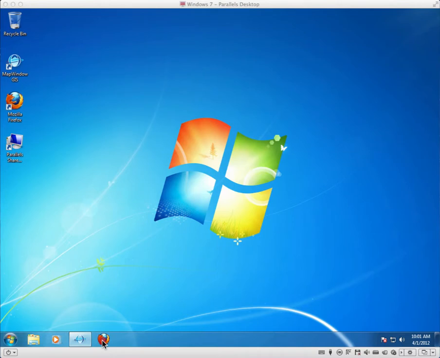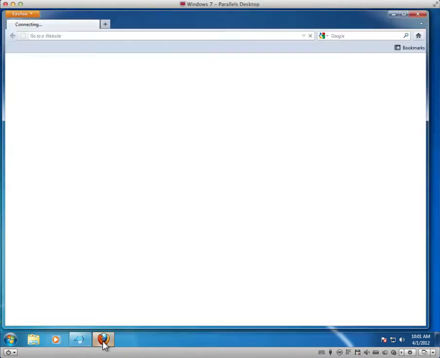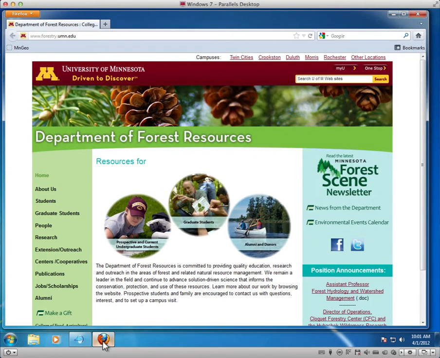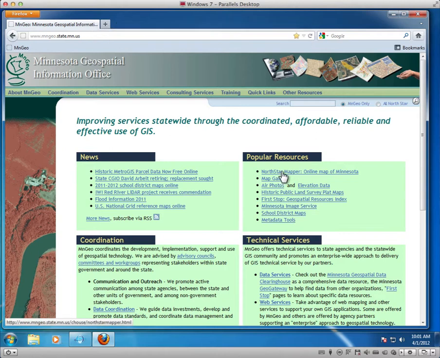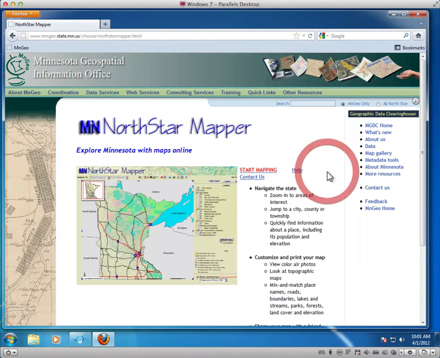These are photos that have been prepared and registered to a coordinate system so that the features you get are pretty true to form and shape. They've had the distortion removed. Now we have a good source here at MNGeo at mngeo.state.umn.edu, and this thing called the North Star Mapper, so you'll see it when you go to that website in the upper right, because that's where it's placed now, and you can start mapping.